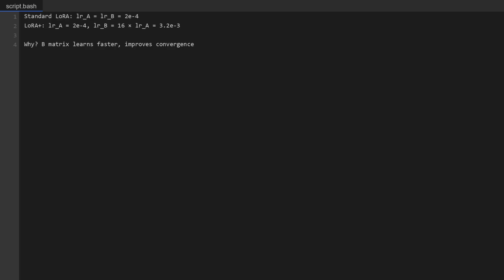A is initialized randomly and B starts at 0, so B needs to move faster early in training to establish meaningful weight updates. By letting B learn at a higher rate, the adapter converges to a useful representation in roughly half the training steps. Same final accuracy, twice the convergence speed, no extra memory. That's an unusually clean win.